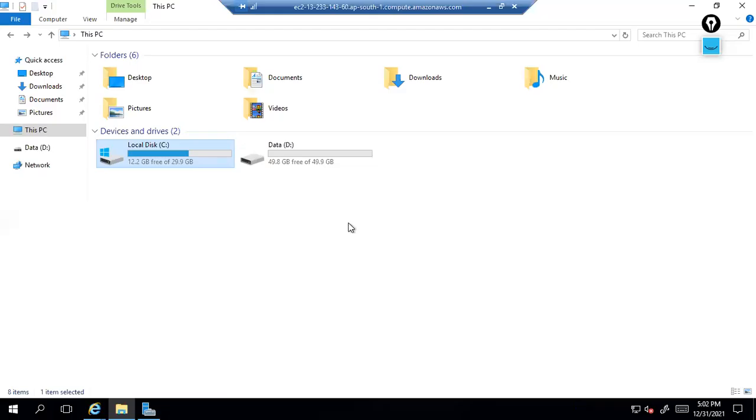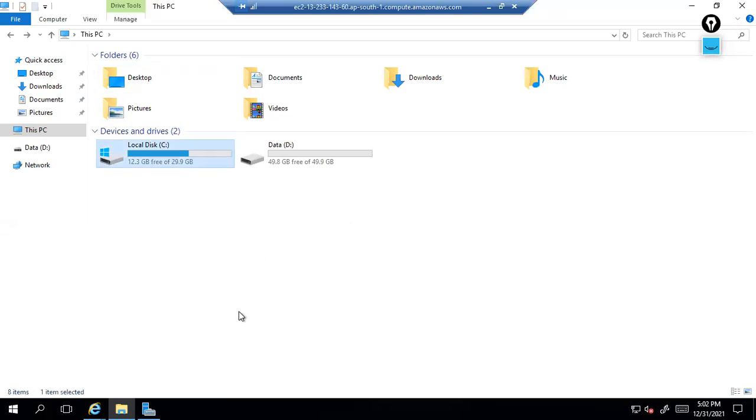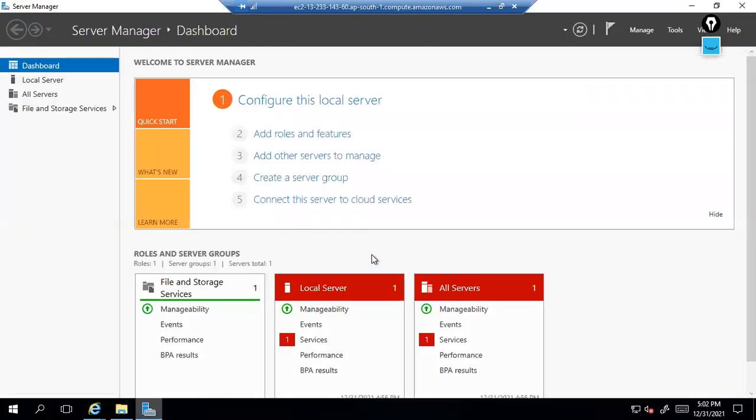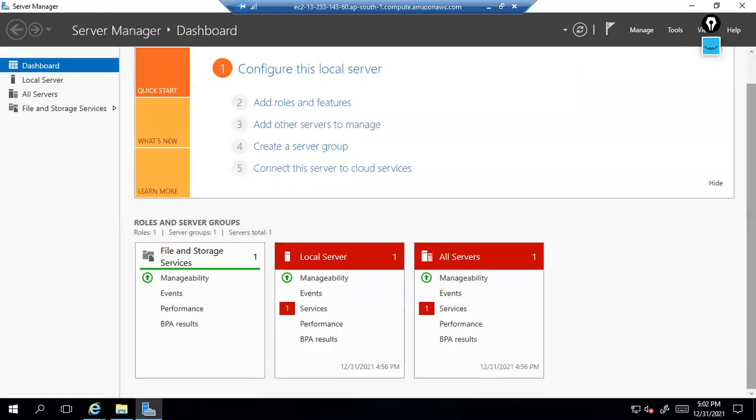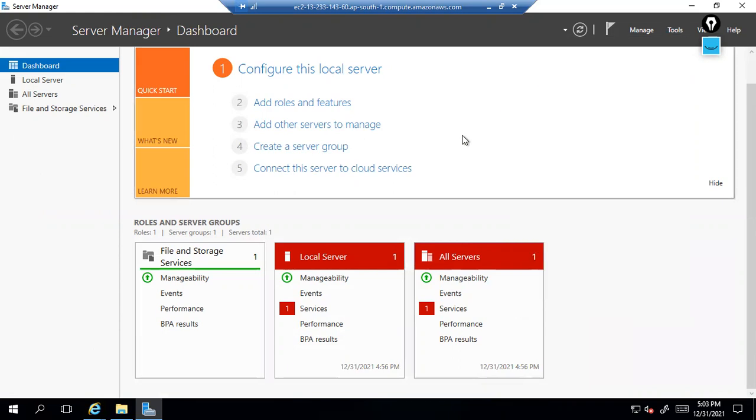Yes. Okay, so let me go and let me say, where is the 100 GB C drive? I'm not able to see 100 GB. You will just go over here and say, just a moment, let me say tools and computer management.